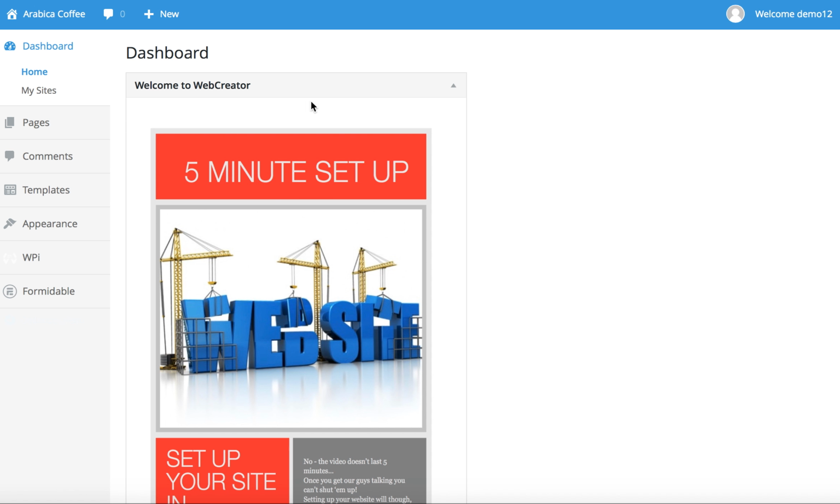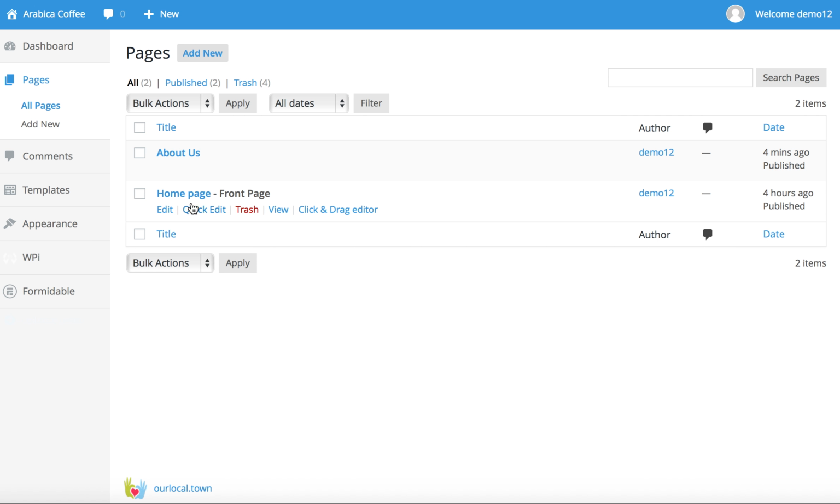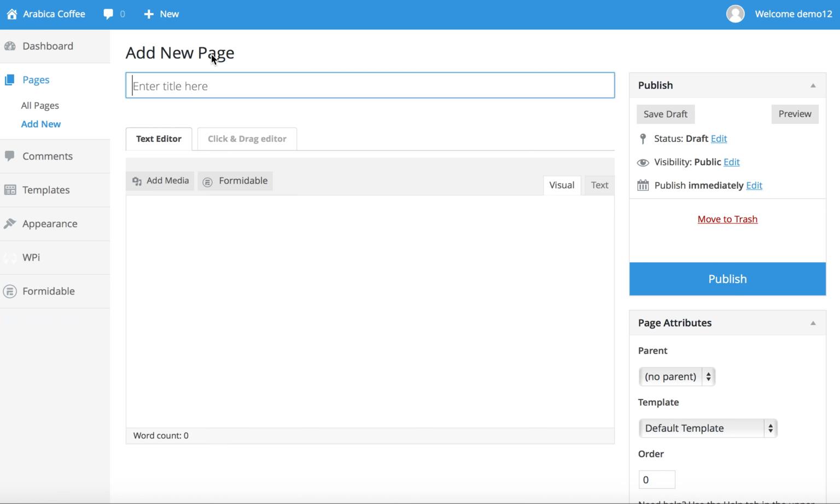So start off at the dashboard as usual, on pages, click on all pages here. You can see the pages we've got in front of us, and what I'm going to do now is add another page which is called Contact Us.